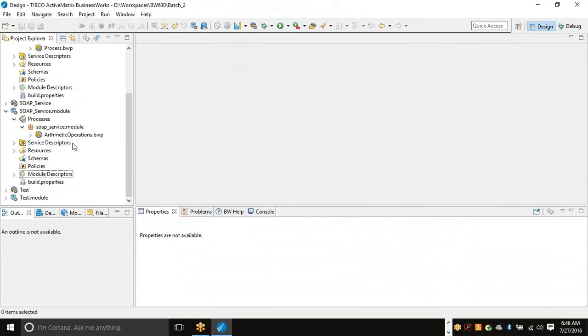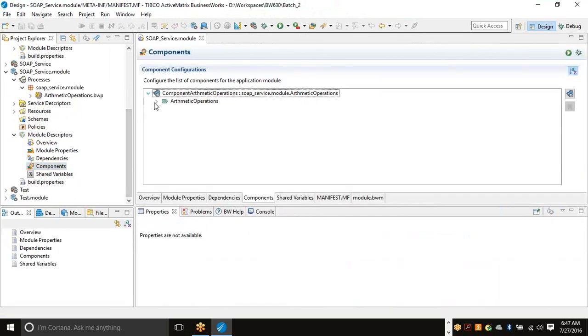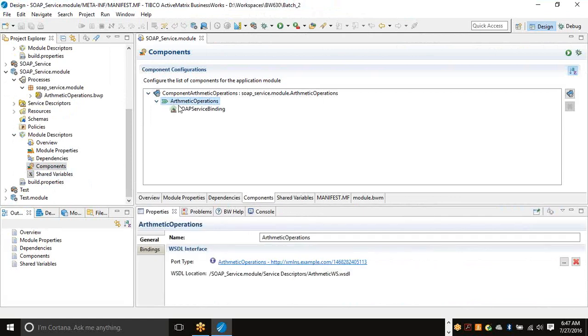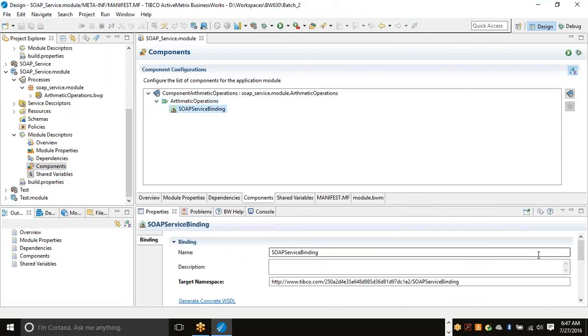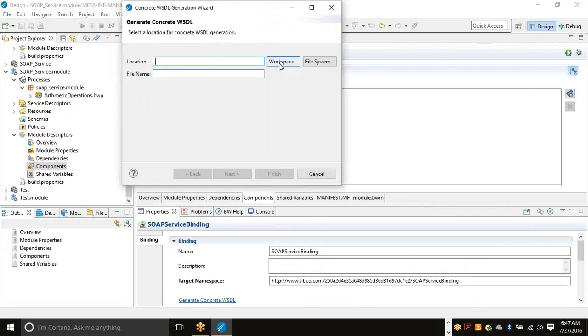Whenever some third-party application wants to invoke our web service, we need to give them a concrete WSDL. So how do we create a concrete WSDL from BW6? Again, go to the module descriptor, components, and select the bindings. After selecting the bindings, we can see the generate concrete WSDL link here. Click this link and it will ask you the location where you want to create the concrete WSDL.